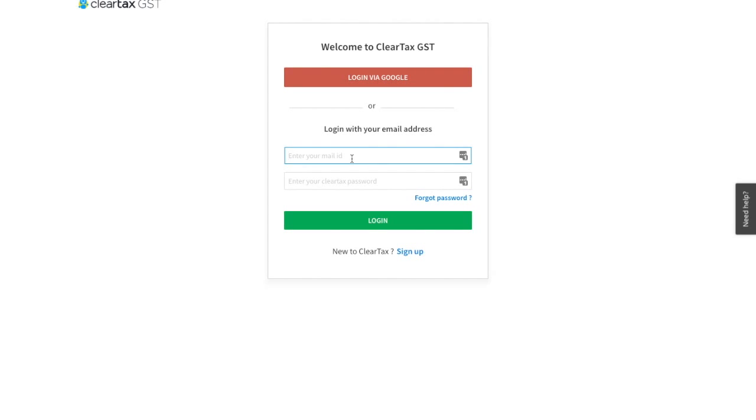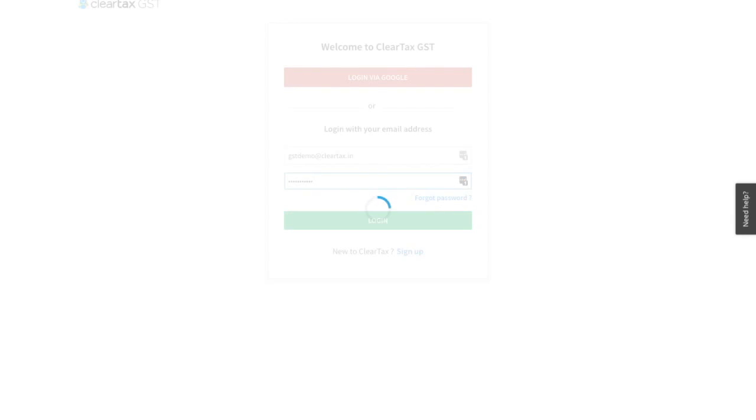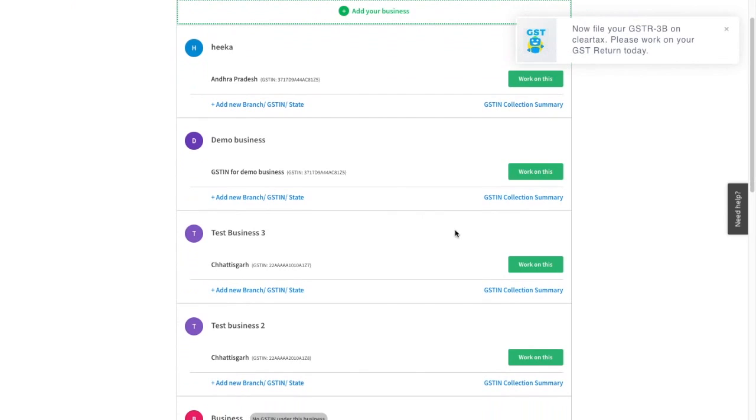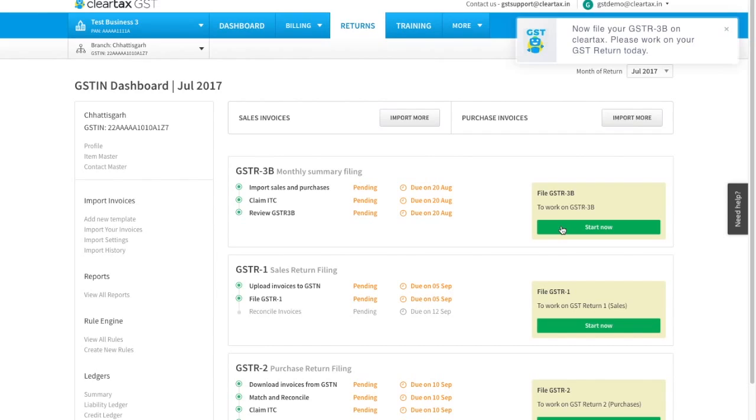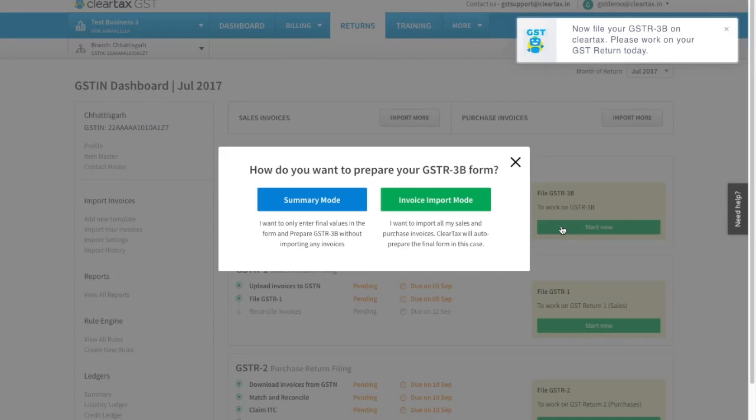Firstly, log in to our software, ClearTax GST. And choose the business for which you wish to prepare Form 3B. Now select Work on GST Returns. Select the option of File GSTR 3B and click on Start Now. Now choose the filing mode as Invoice Import Mode.